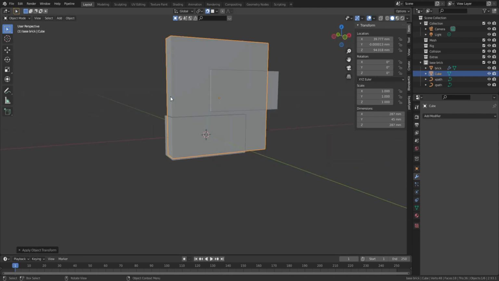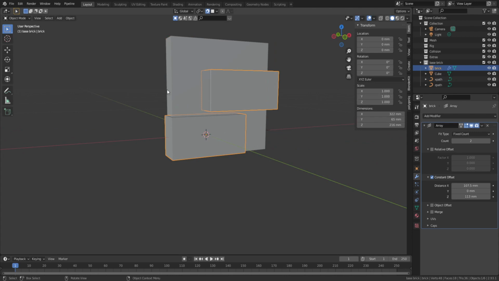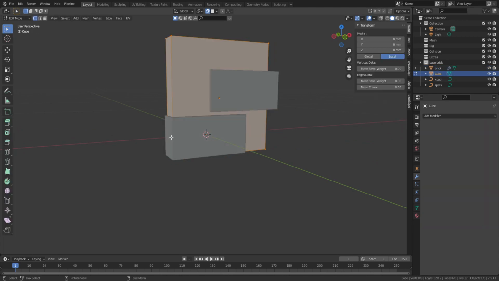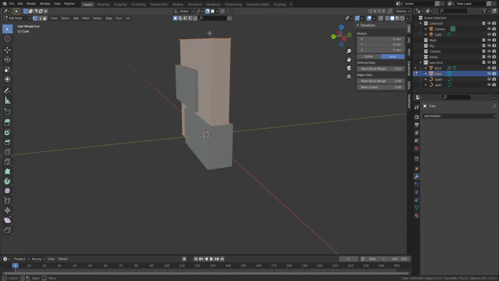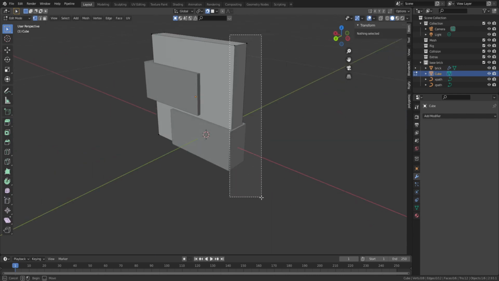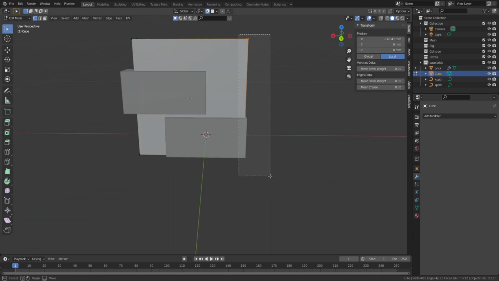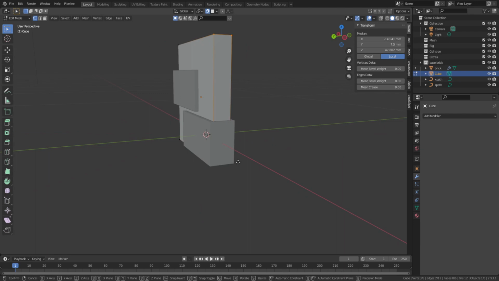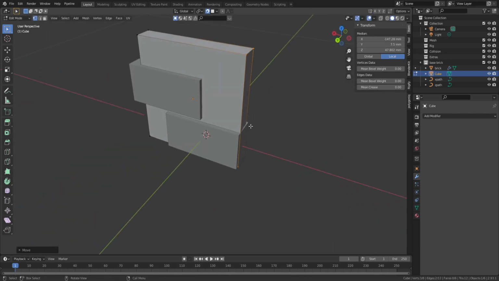Press Control A, scale, so it applies the scale. This is already scaled 1 to 1, 1 to 1. Tab into edit mode. Grab these 4 vertices on this side here, and then grab them on the X and snap them to the side of the brick. And that will, I missed the one at the bottom, didn't I? Yep.